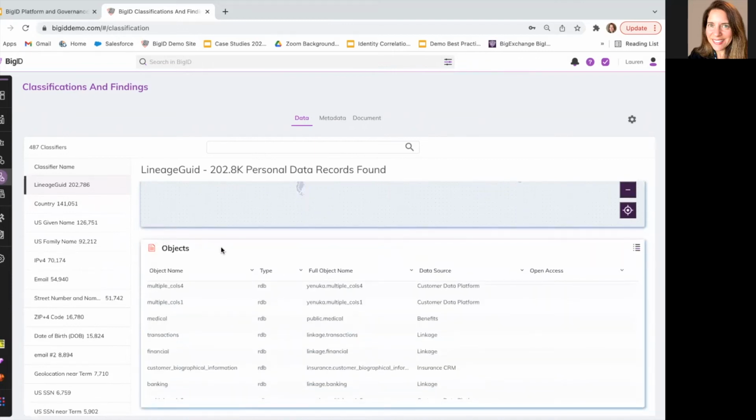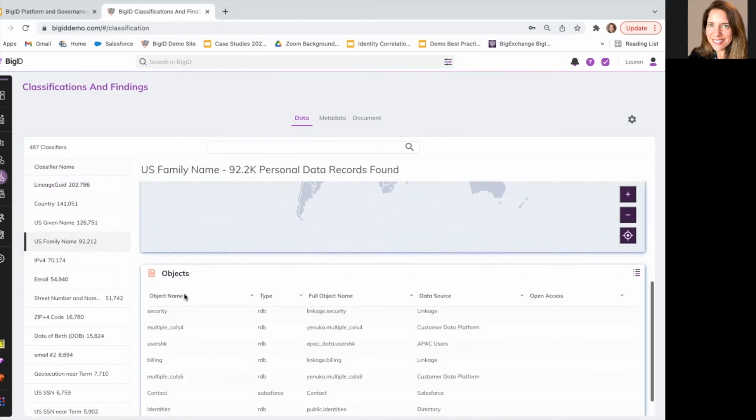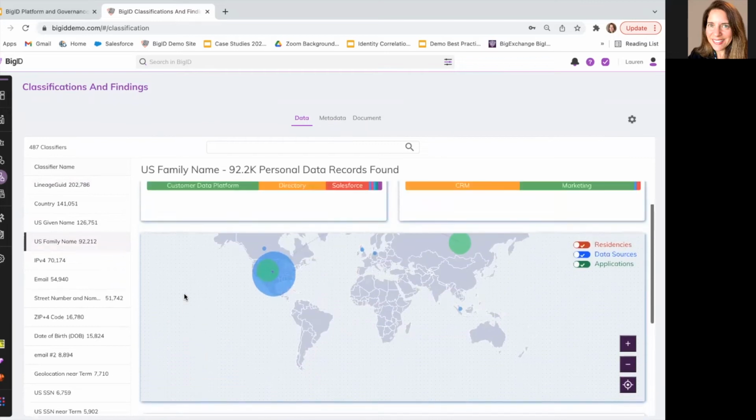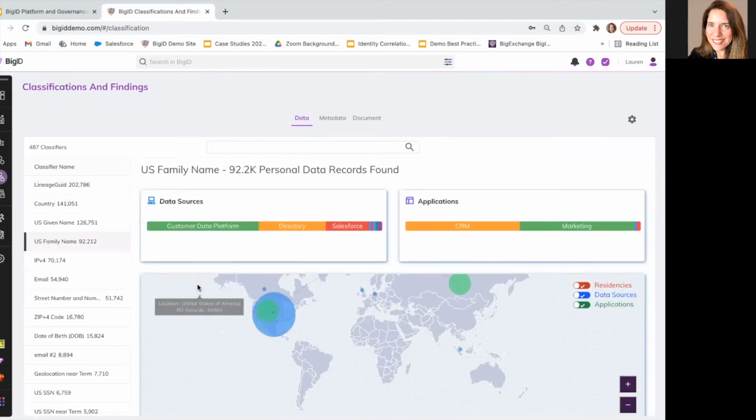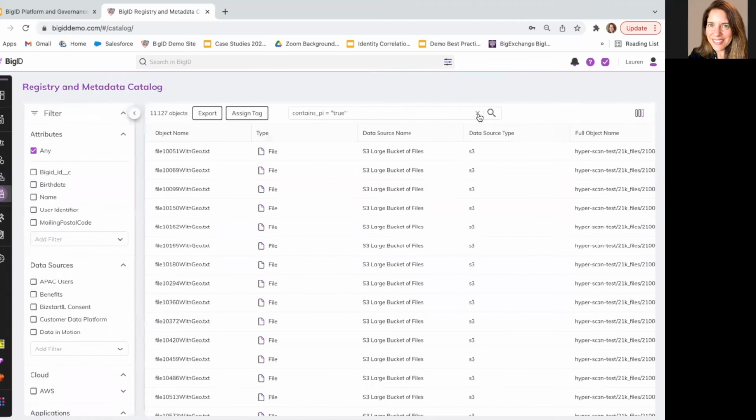And then you can see here, for example, within family name, I can see objects that relate to this family name, how we connected similar objects, where they're located, and how we tag things with classifiers. And then this all comes together in the catalog. And the catalog is an interactive view of all of this data.